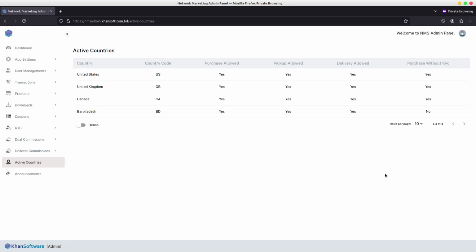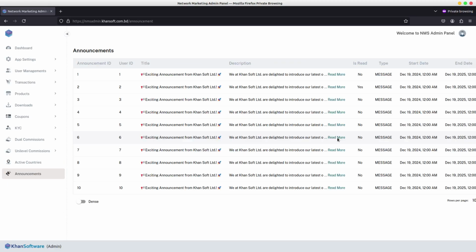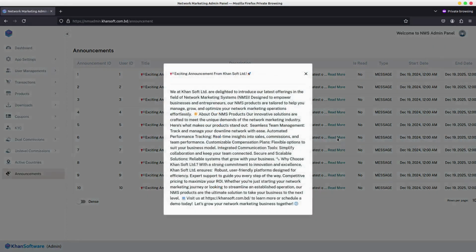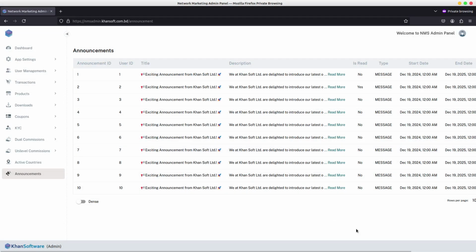In the Active Countries section, admin can view the active country list and also can add a new active country. In the Announcement section, admin can view the announcement list and details, and also can add new announcements.